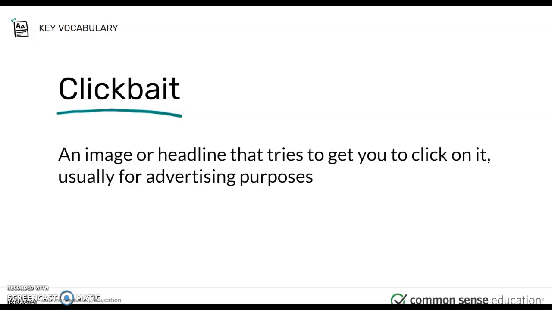Lots of different kinds of headlines and images use the curiosity gap to try to get you to click on them, including many news websites, but not all are the same. Some are called clickbait. Clickbait is a compound word made up of the word click and bait. Click means when you're clicking on a link or following a link on the internet, and bait is something that you use usually when you're fishing, trying to get fish to bite on your hook. So clickbait means it's an image or a headline that tries to get you to click on it, usually for advertising purposes.